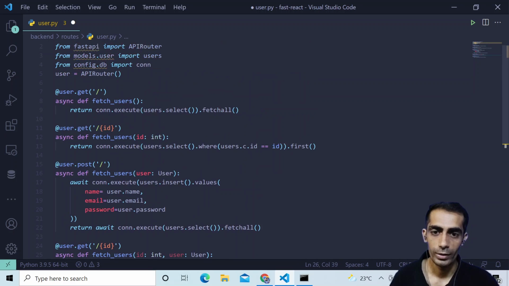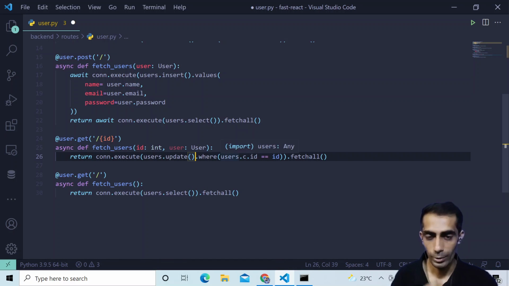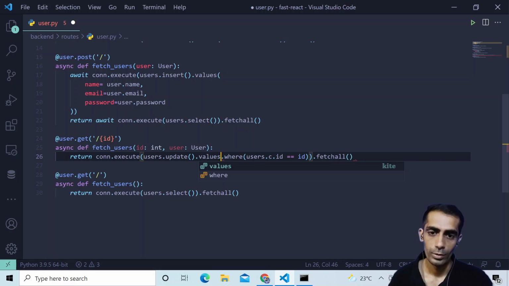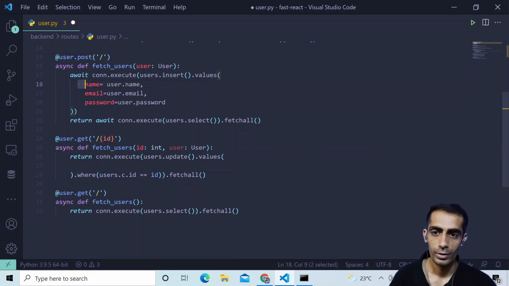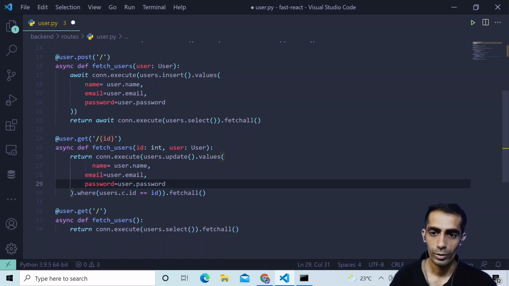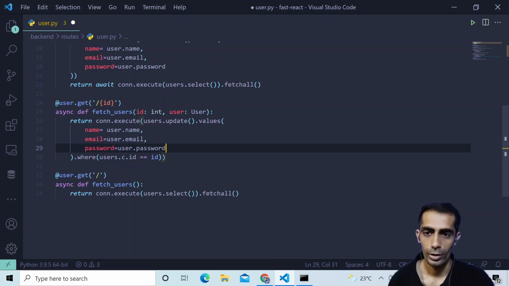So if I get this thing from here, same like update with values, I guess. I'm not sure. With values, update values, and values will be equal to this. Okay, values will equal to this. So it should work now.